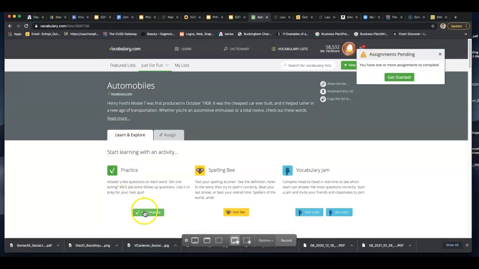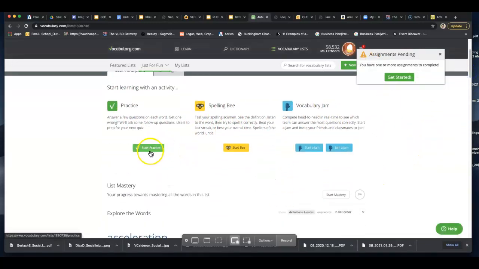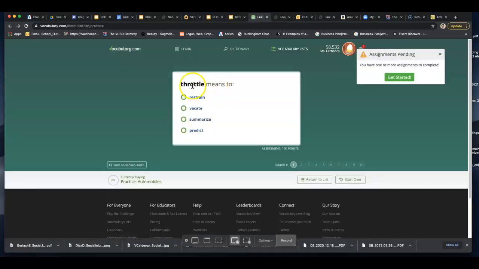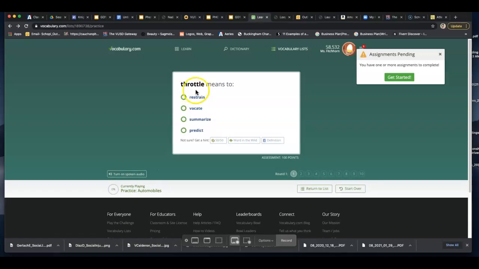And then you're going to do start practice because obviously we're not doing a spelling bee and we're not jamming, which is a contest. We're just practicing. So when you start your practice, get ready. This is what it's going to look like. Throttle means to, you know, and then you choose. I don't want to give away any answers in case you want to take this. So you could think of throttle as a car throttle, but you could also think of it as when you throttle someone and grab them around the neck, what do you think it would be?